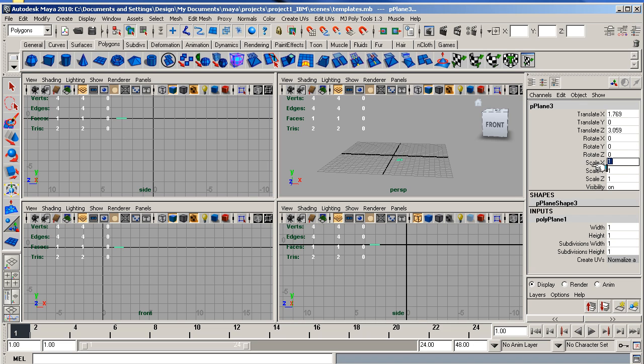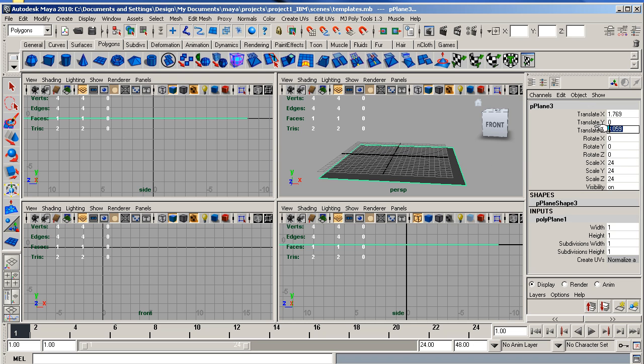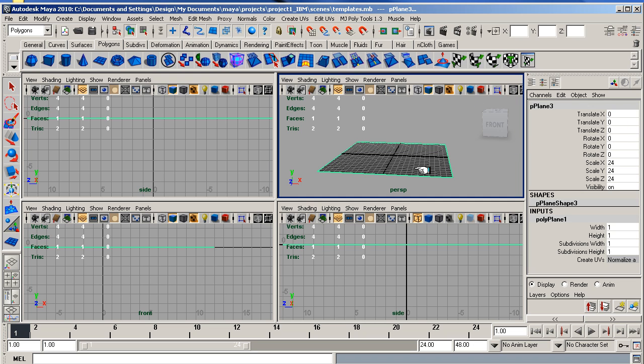Now come into here, into the top bit, which is the plane 3 section. Yours might say just P plane. I've created a couple, so it adds a 3 on the end. And just change this to 24. There we go. And set the translate to 0 and the X to 0. That'll center it all in the middle. 0 is creating that because the actual point of it is in the middle. It translates everything to the zero position, which is dead in the middle.